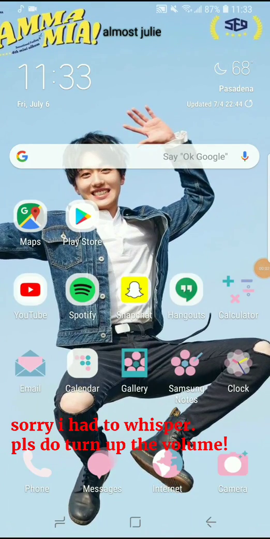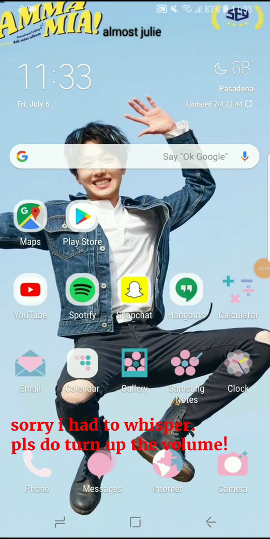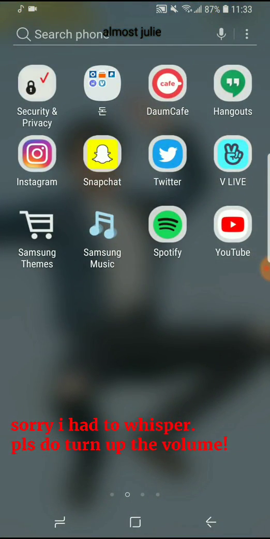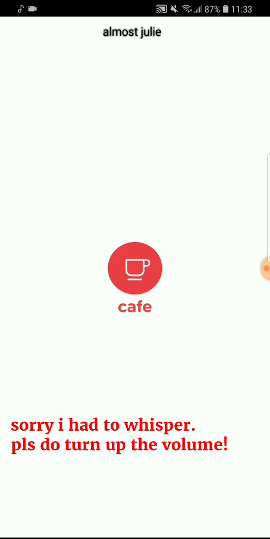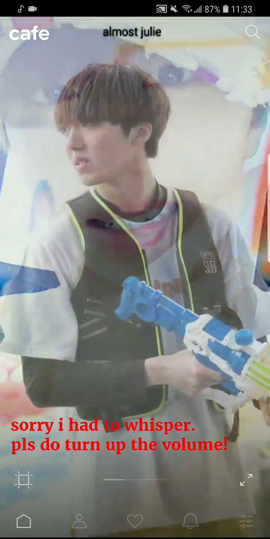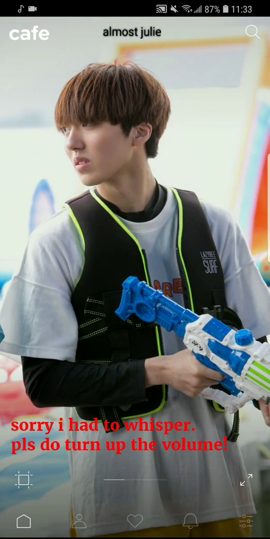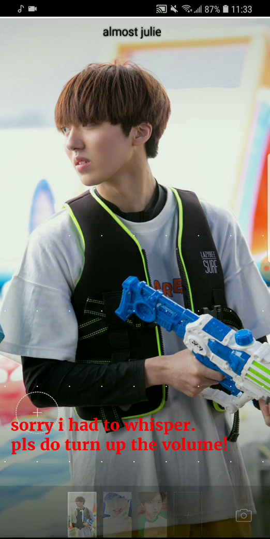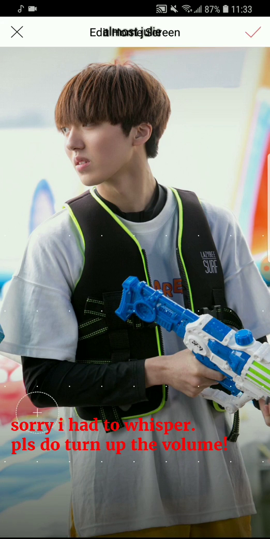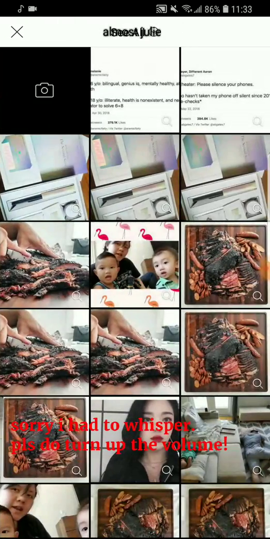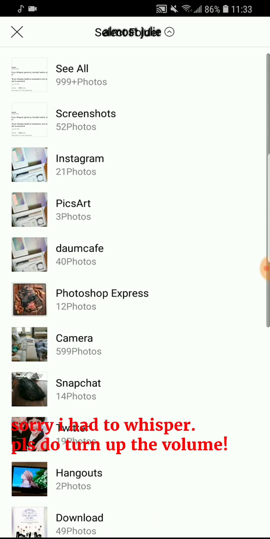Okay, so I'm gonna show you how to use daumcafe first, just the general stuff. So this is the home page, and you press that square. You press this square to add images and stuff, whatever you want.